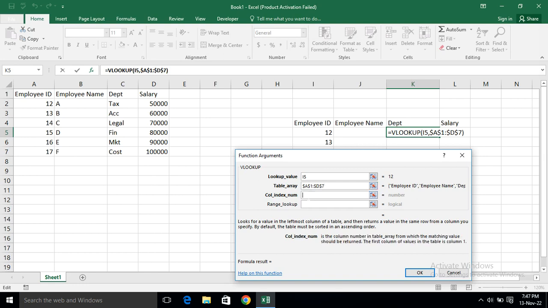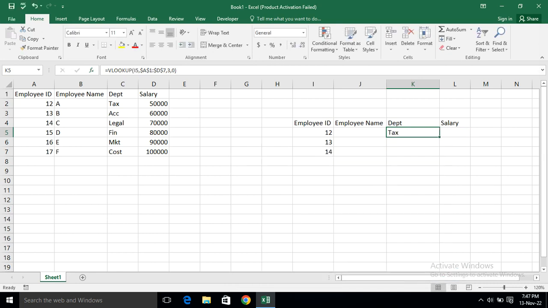And here you have to select the column index number, like I'm selecting number 3. Here you can leave the cell empty, or you can fill 0 if you want an exact match, like I'm entering 0 here, and then answer. So see, if you drag it down, you will get the final answer.